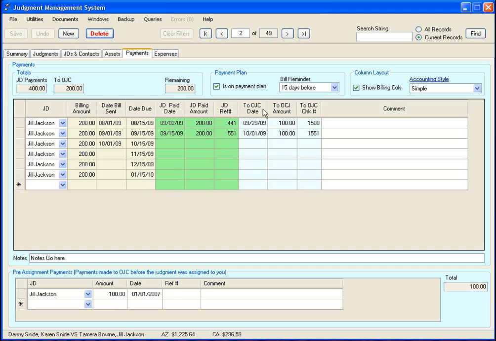All right, and that brings us to these three columns here, which are payments to the original judgment creditor. In this example, we paid on 9/29, we sent $100 to the original judgment creditor with check number 1500. On 10/1, we sent him $100, check number 1551. And if you notice these totals here, this is the total payments by the judgment debtor, which is the total of this column. The total amount to the original judgment creditor is this column here. And this here is the remaining.